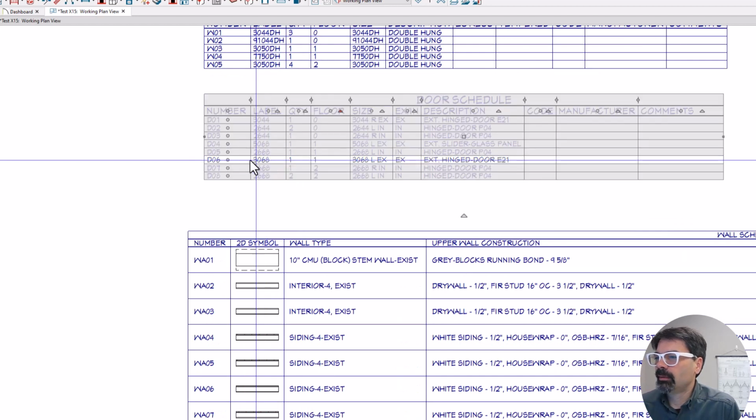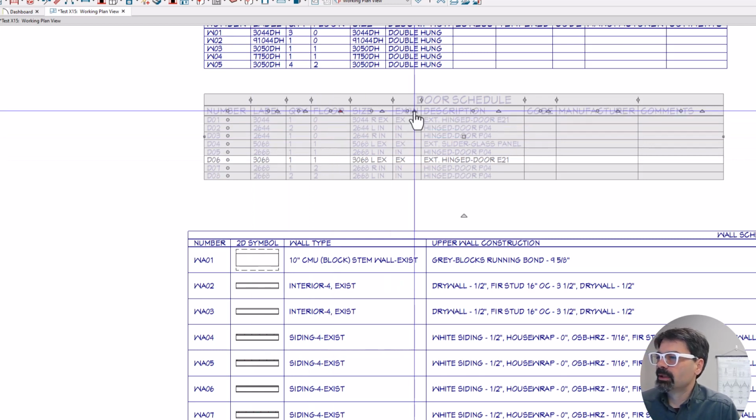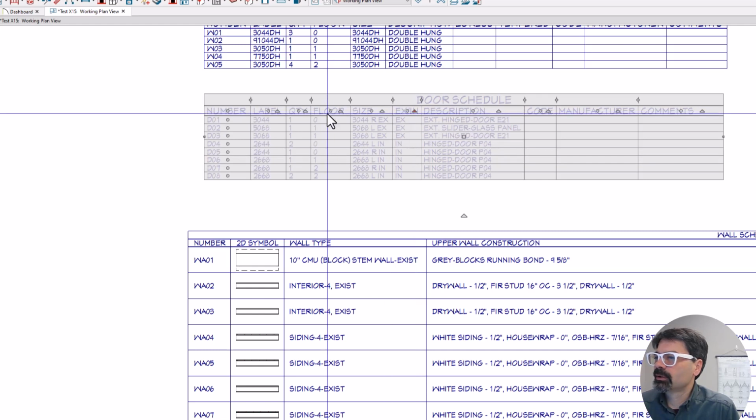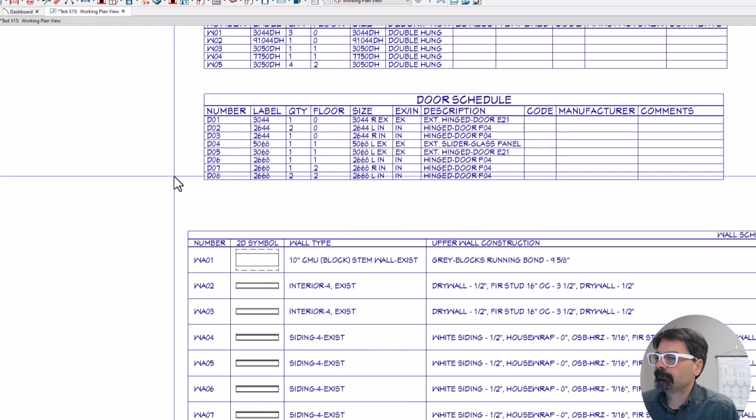I could manually drag this up, but that's going to turn off automatic sorting. Let's do this: sort by interior exterior first, and then floor. And now they're together. So quickly we can do that.